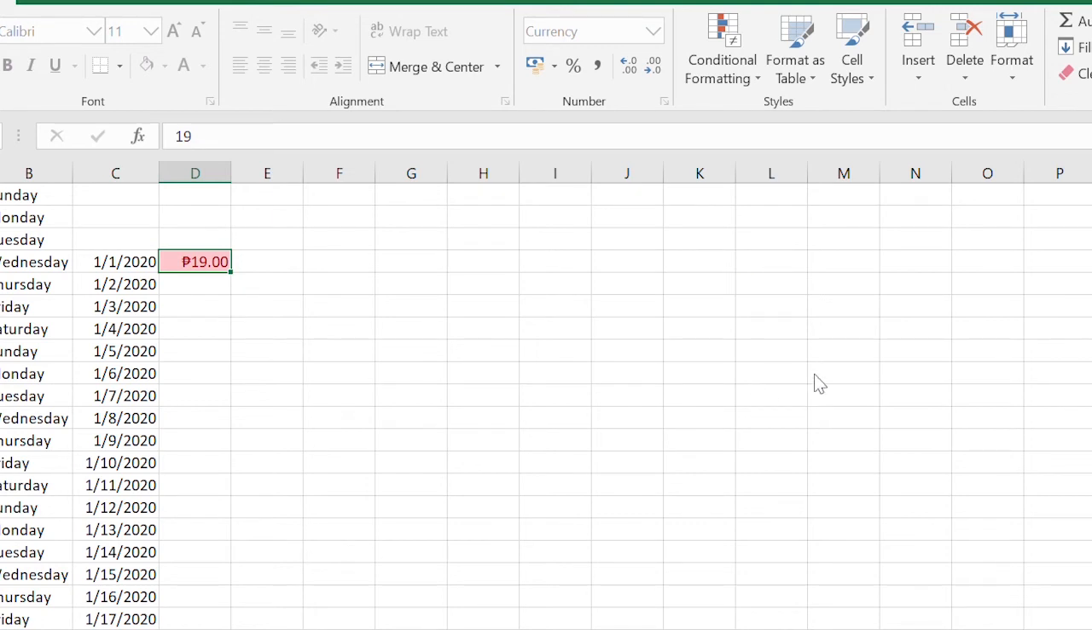Okay. Yung cell na to. So, it should be greater than or equal to 20 pesos. Okay lang yan. And then, apply. Okay. Tapos, pag chinange natin yung amount, 20 pesos. Ayun! Nag-green na siya. So, and so on and so forth.